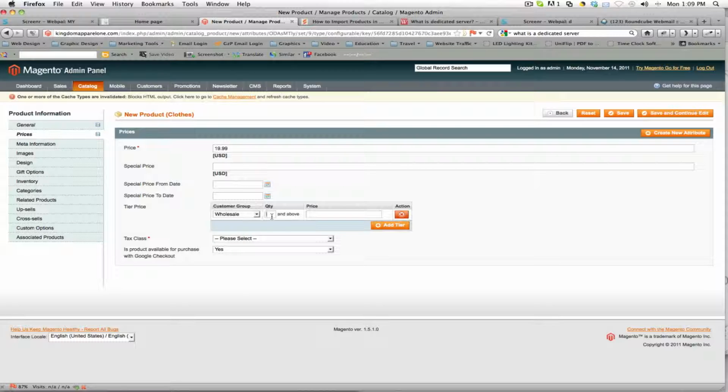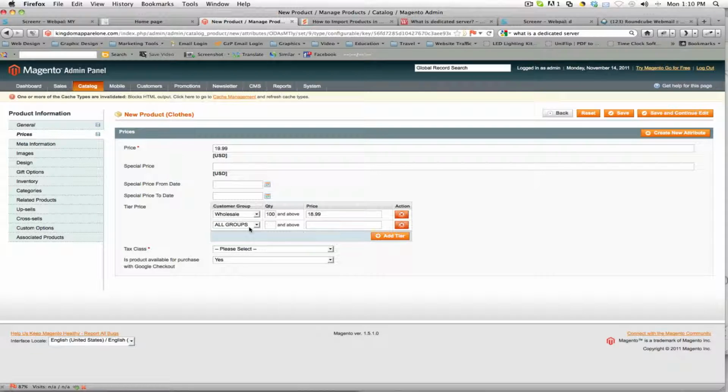So say for example, if anyone buys 100 and above of any of this particular t-shirt, instead of the price being $19.99, the price might be, say, $18.99. And then you can add another tier. Say if anyone buys 150 and above, or you probably would want to put like 101 and above, and then the price would go down more to say $17.99 per shirt.